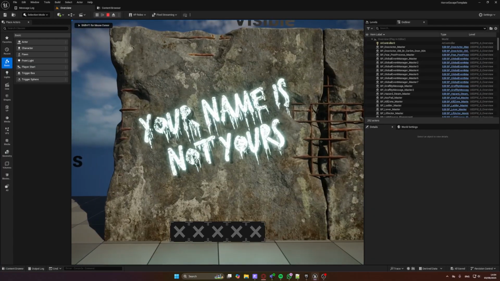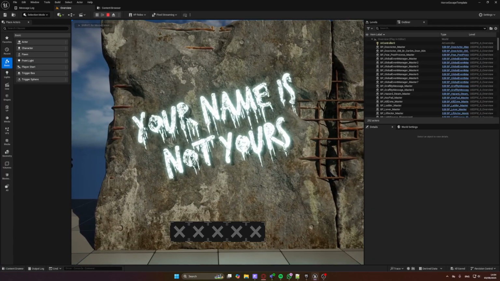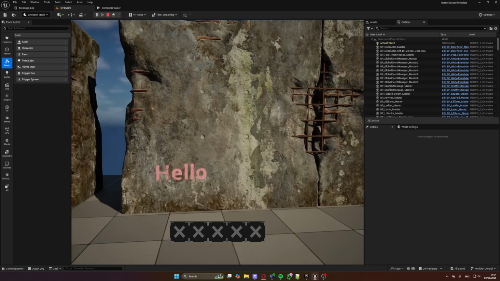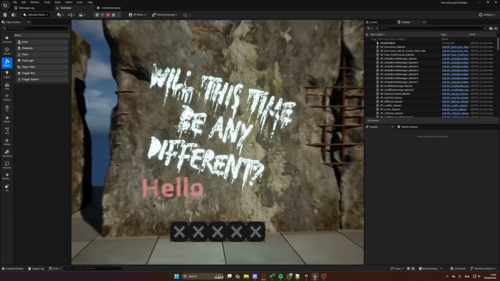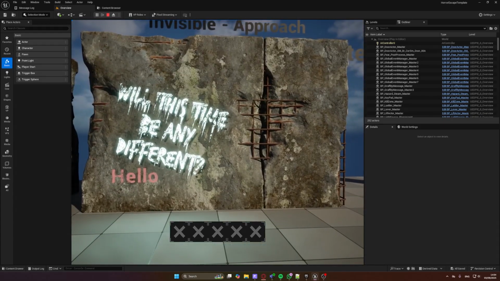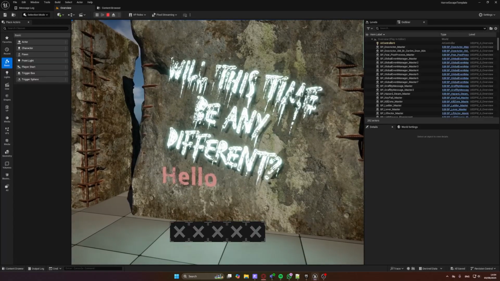Next, you have a graffiti blueprint, which by default does nothing, but you can set it up so that it appears when the player gets close, like so. And also it makes the player camera automatically look at it.